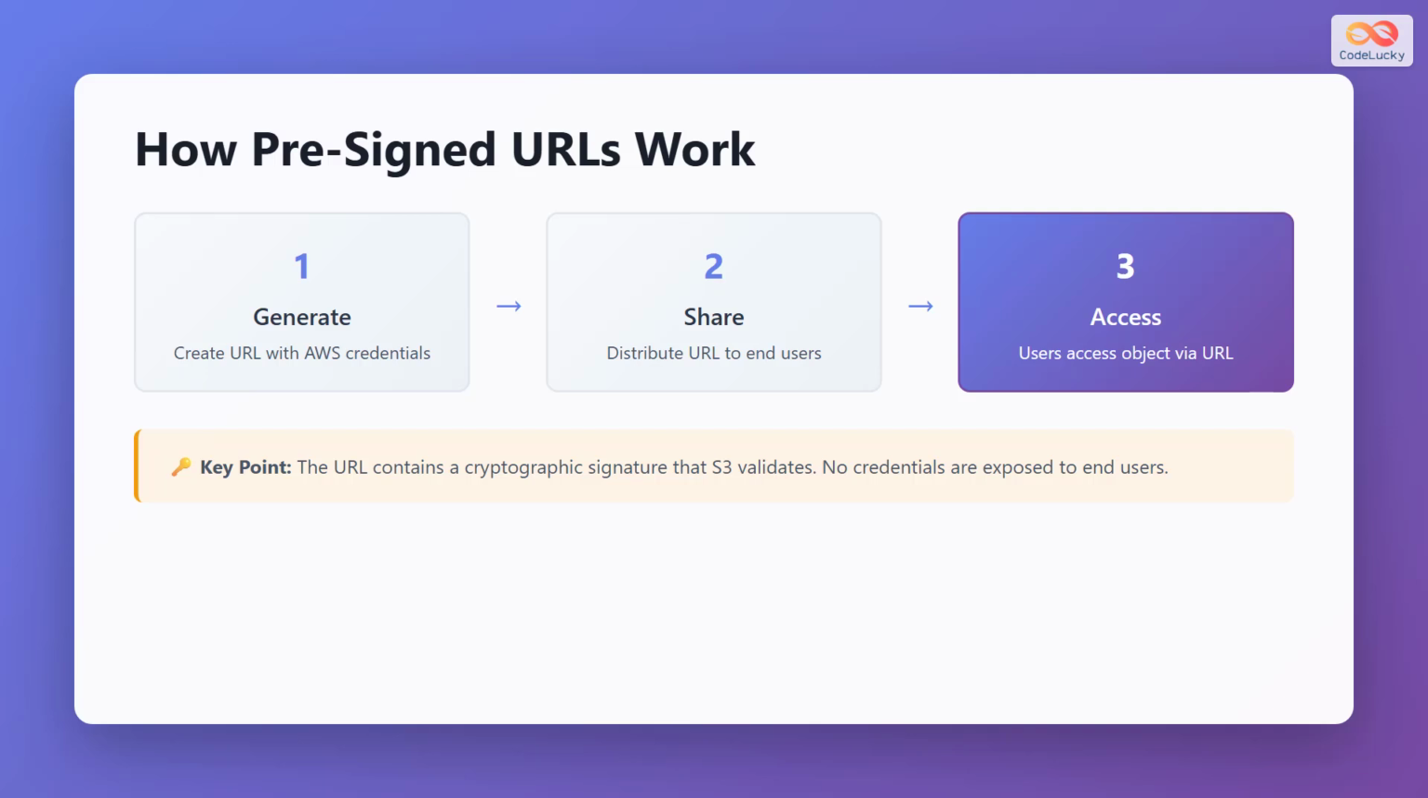The workflow for pre-signed URLs involves 3 simple steps. First, you generate the URL using your AWS credentials through the CLI, SDK, or console. Second, you share this generated URL with your end users through email, messaging, or any other communication method. Third, users access the object directly via the URL without needing any AWS knowledge or credentials. The key security feature here is that the URL contains a cryptographic signature that S3 validates on every request. This means your AWS credentials are never exposed to end users, maintaining security throughout the process.